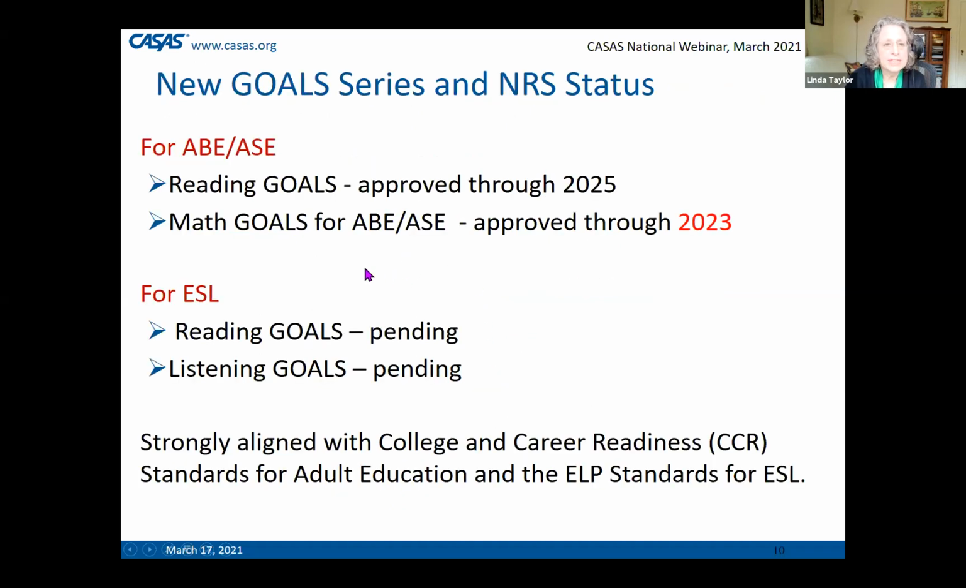Our new series, the status of those is that Reading Goals still has a way to go. Till 2025, you'll be using that. Though actually we are already working on the new series. It takes a long time to develop a new series. Math Goals for ABE is approved through 2023. And we will be submitting to NRS to have that extended.